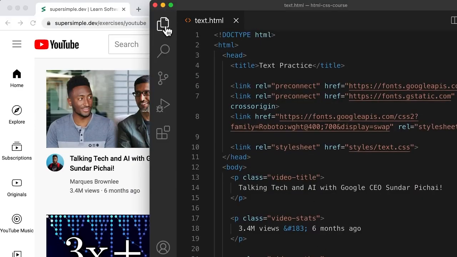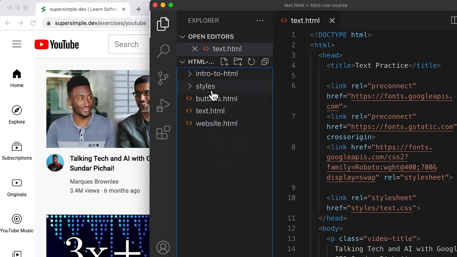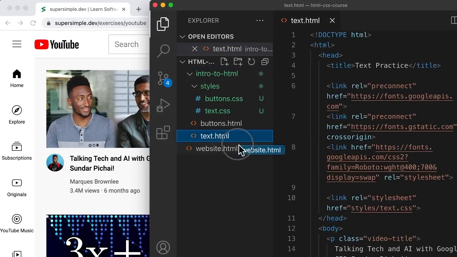So let's go into here, and let's actually create a folder that's going to contain all of our previous code. So the final project is going to contain a lot of code, so we don't want to get it confused with the previous lessons. So let's call this intro-to-html. And we're going to put everything inside this folder. I'm going to put this in here and these HTML files in here as well.